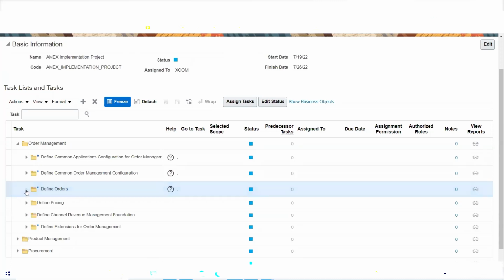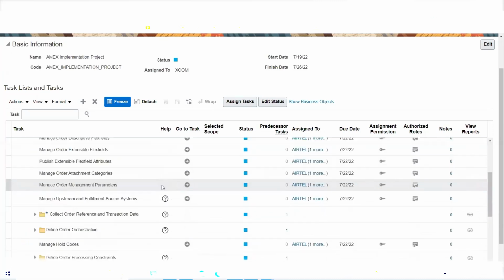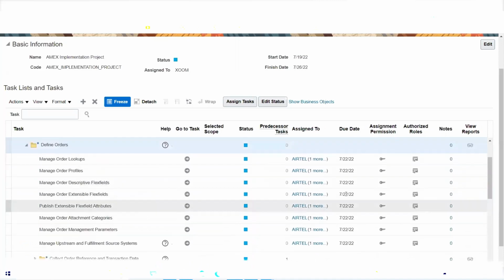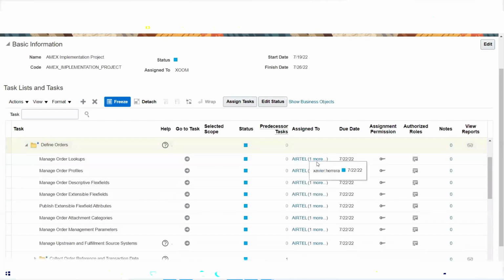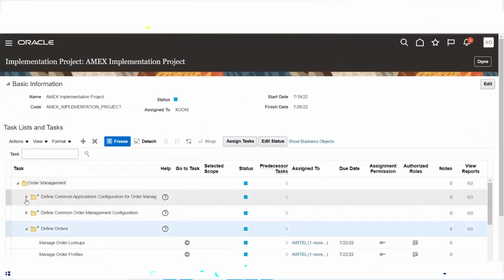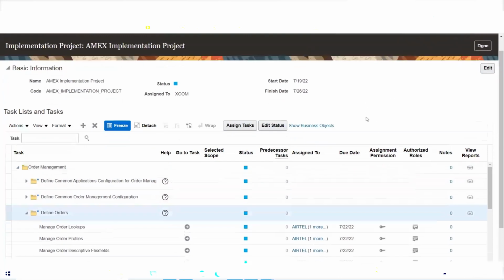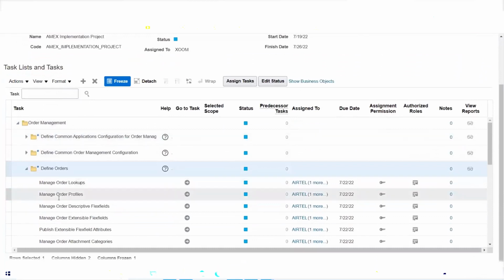Okay, if you expand it, define orders for all these setups, what we have in this system is showing the two users' names, Airtel and there is another user. Place the cursor on that, it will display Airtel, one more means which user. This is displaying these two users because the entire order management we assign to two users. That is the reason within the order management, whatever setups we have, all the setups should be completed by those two resources only, those two consultants only.